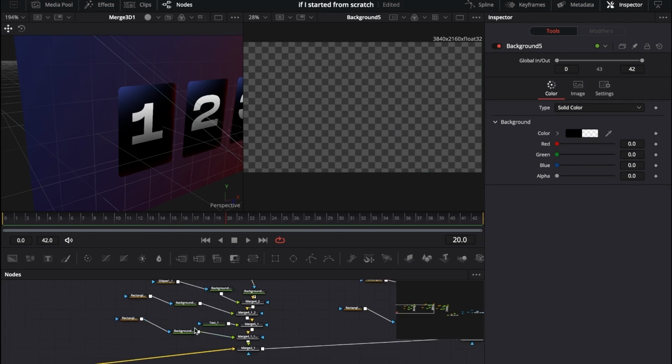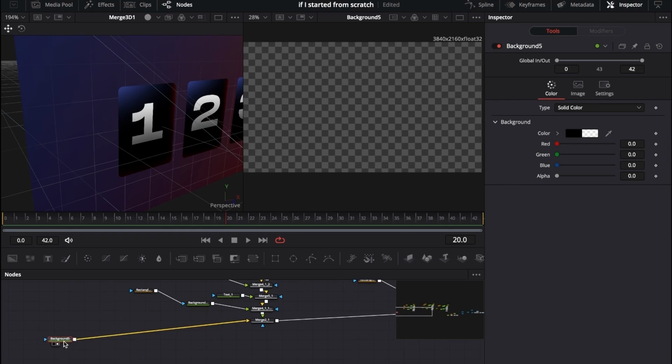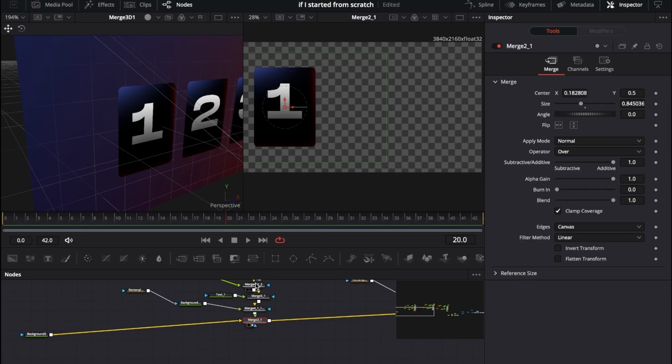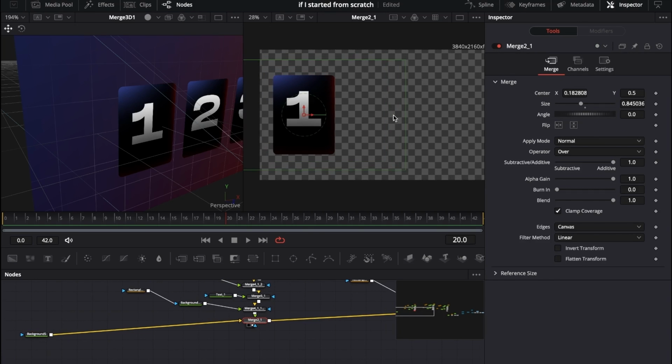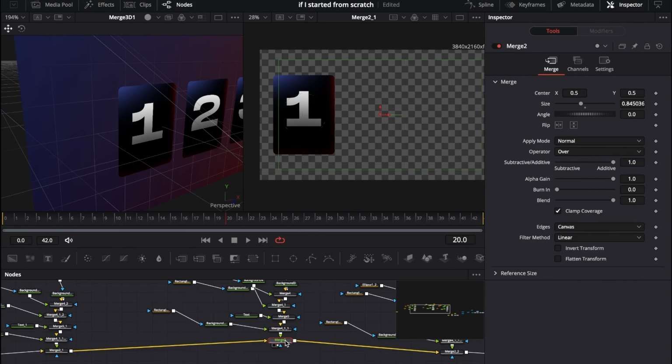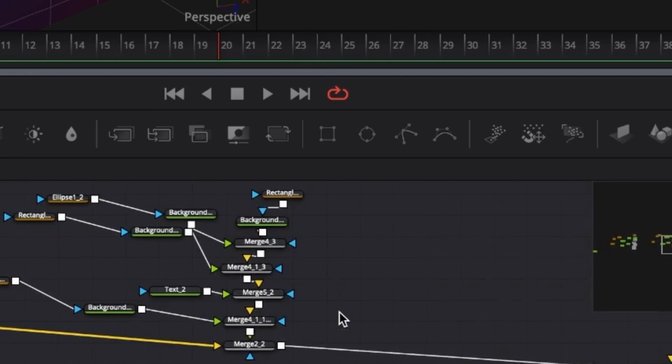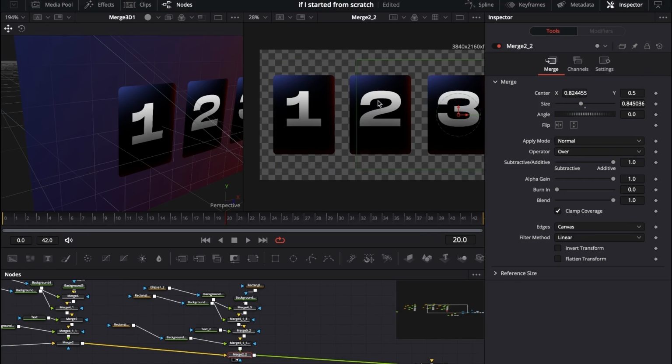Of course, if we're going to have all these elements here, we need to have a background node to place it on. So I have a background node here, the alpha is set all the way down so it's transparent, and you just merge this first one here and you can move it to the side with this merge node. And the second one, the exact same thing. Third one, the exact same thing, just with different numbers.